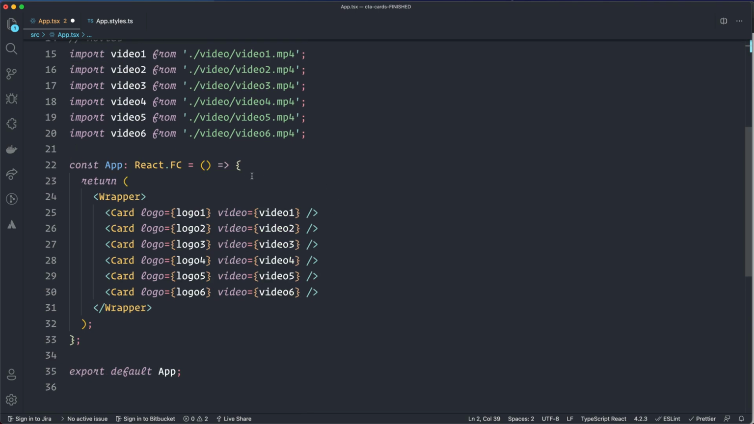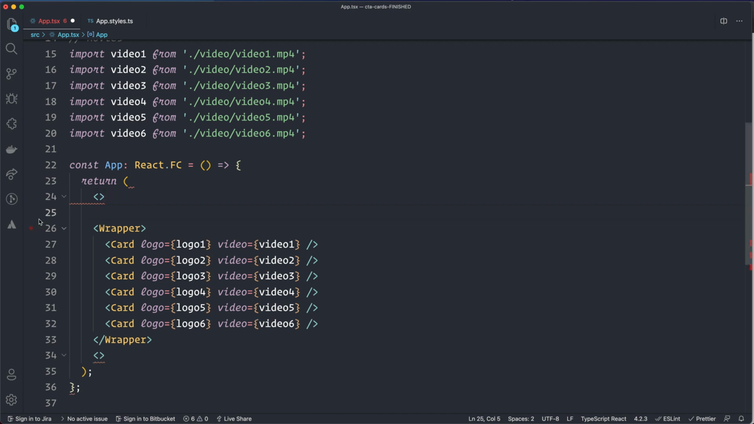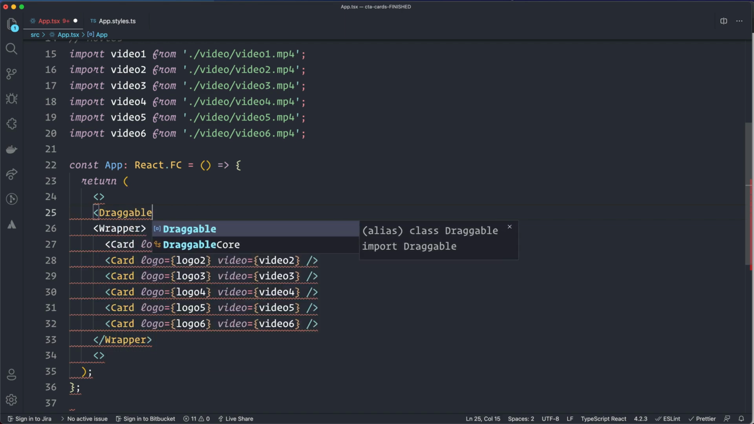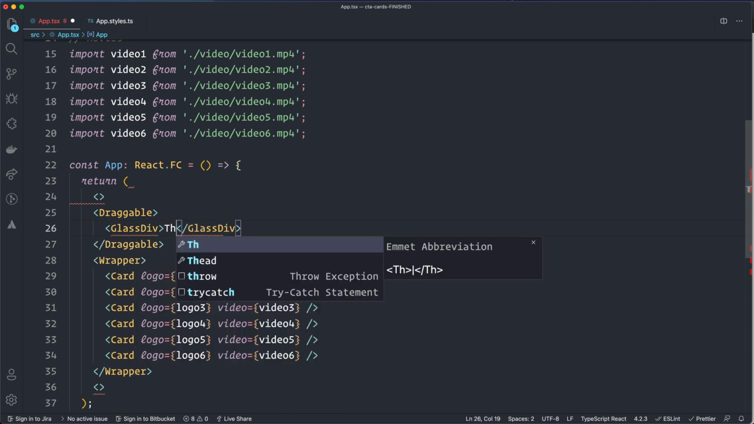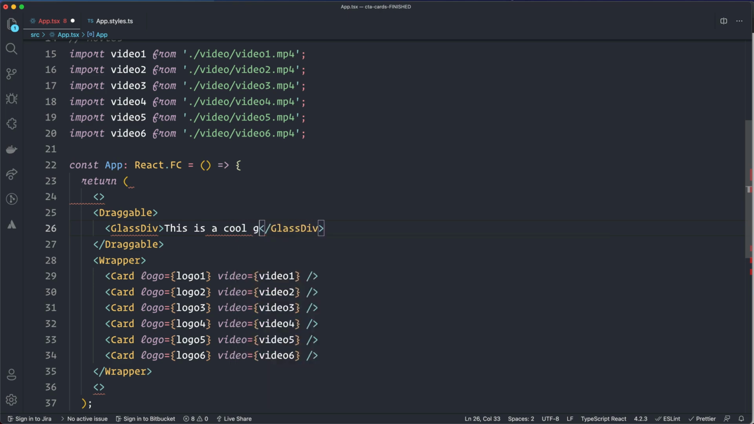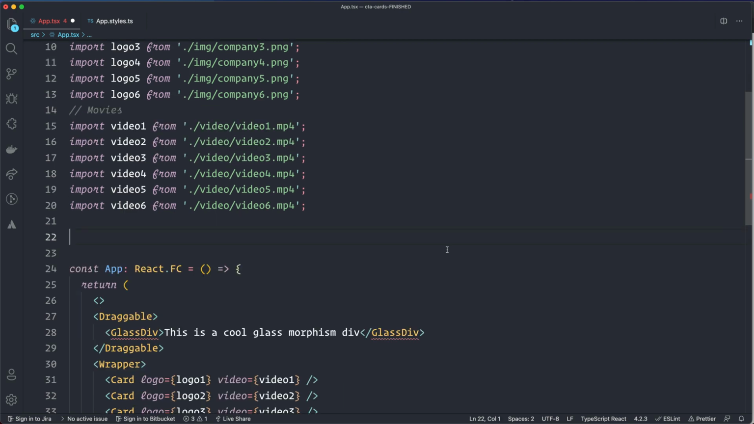So styled and Draggable. So first here, I'm going to create, with a React fragment, this div above everything else here. So I have the Draggable component. And then I'm going to create a styled component that's called GlassDiv, like this. And this is a cool glassmorphism div. And now it will complain, of course, because I haven't created that styled component yet. And of course, I need to have this as a closing tag. So let's create this styled component, const GlassDiv equals styled.div, and I have double backticks.